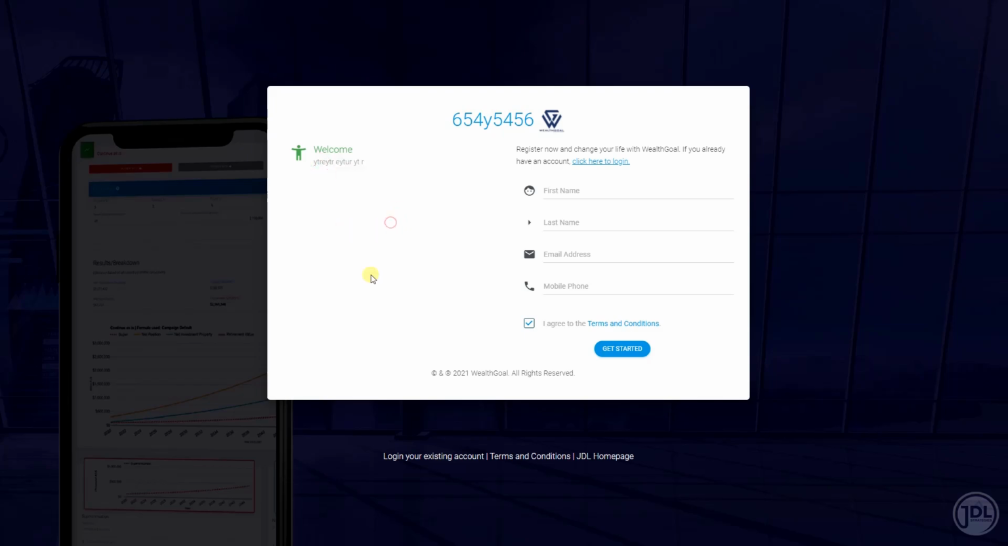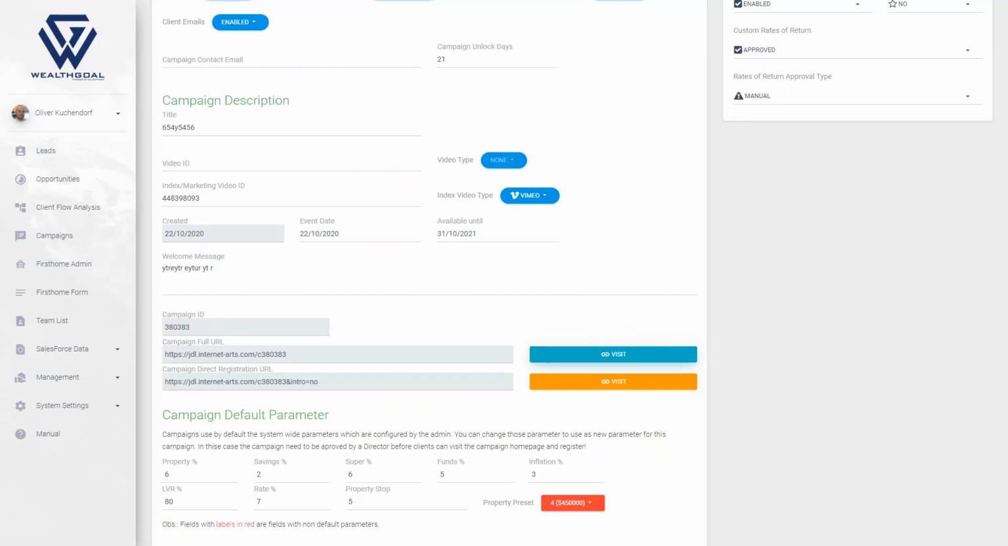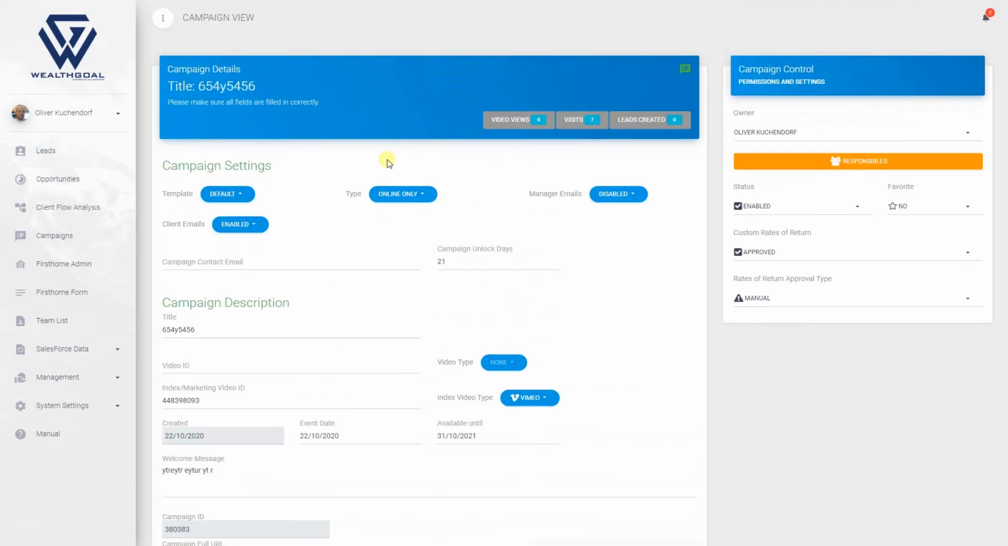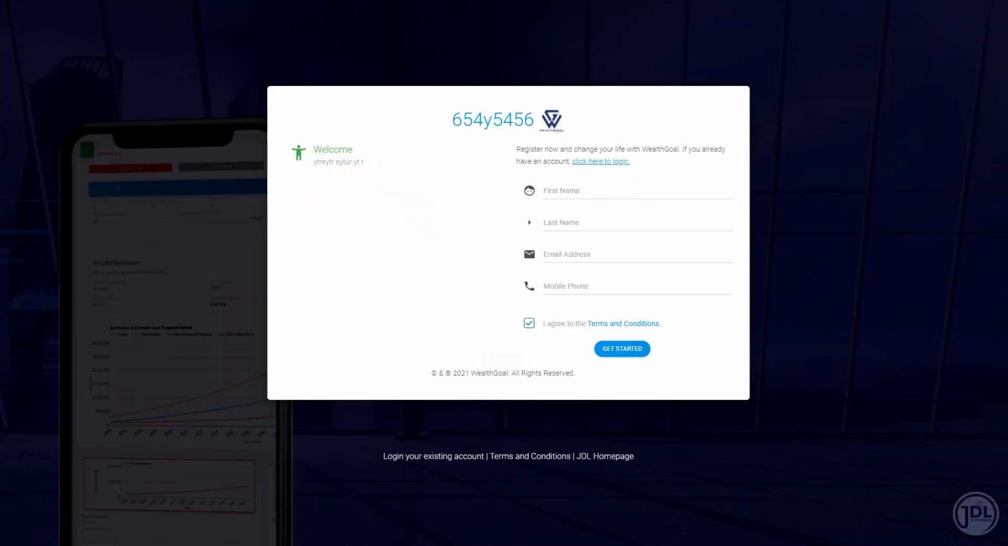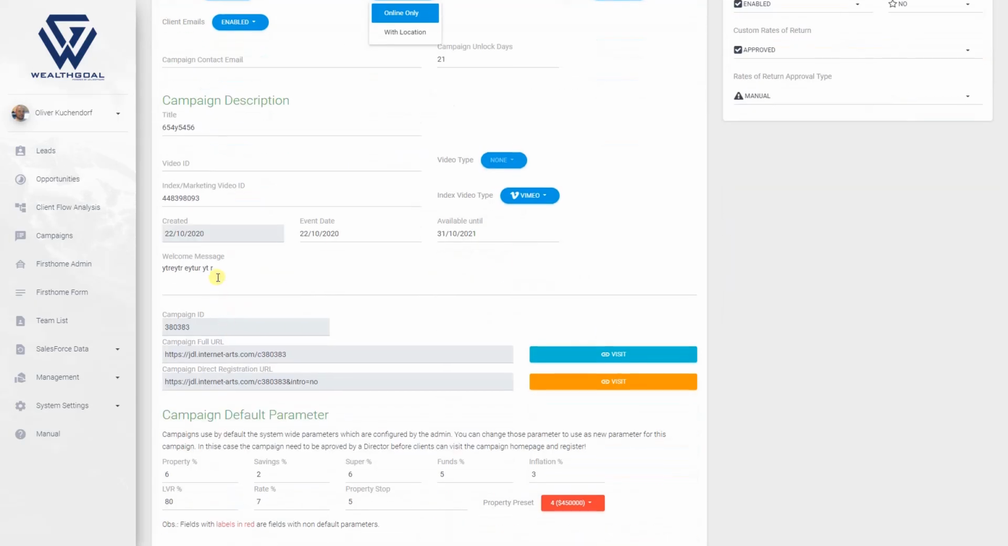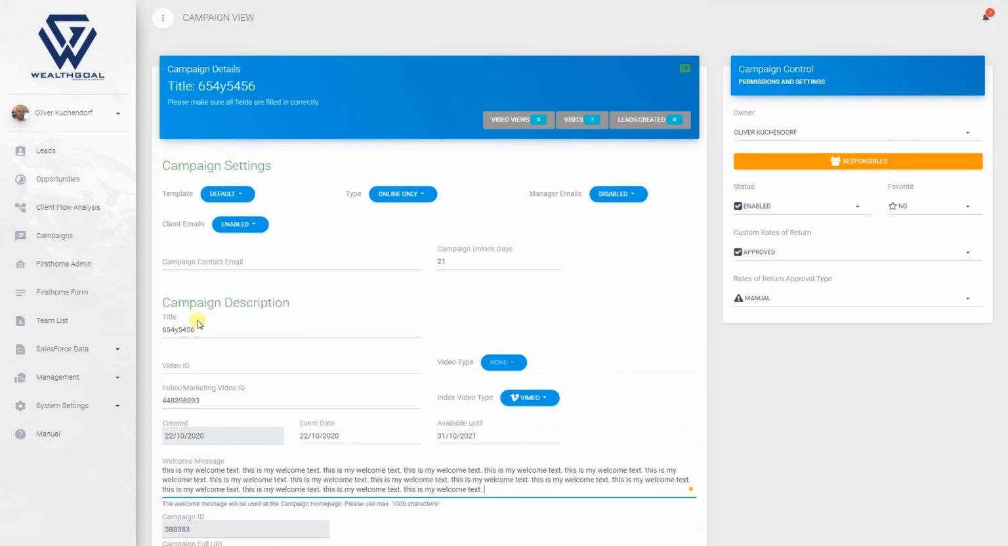Don't wonder about it, because the old campaigns have all the special functions. You guys remember there is an online and an offline version. If you say online, then we have only the welcome text here. So I'm going to edit this welcome text a little bit. This is my welcome text. I'm just going to write something down here so that we see a little bit more, and we're also going to have a more sensible title. This is my test title.